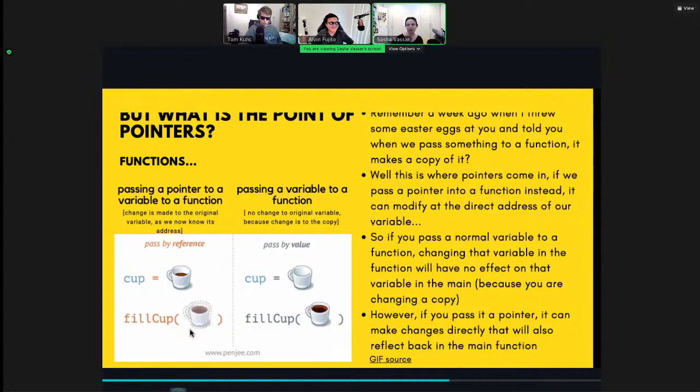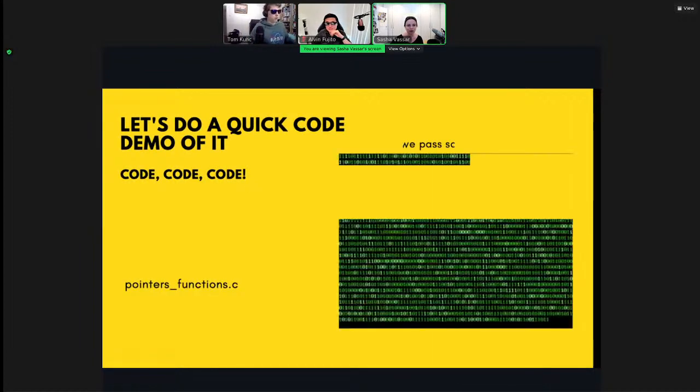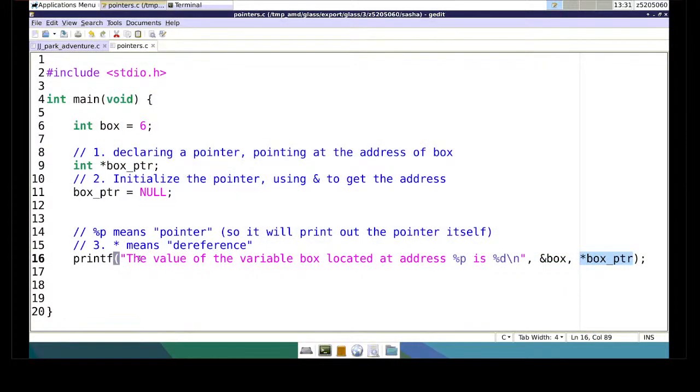So basically, if you pass a pointer to a function, you can make changes to the original variable because you know its address. So you can make things happen at the actual address of where it's sitting. Tom, could you please go back to code? Because we're going to demonstrate that. Alrighty, we're back in code. What would you like me to do?